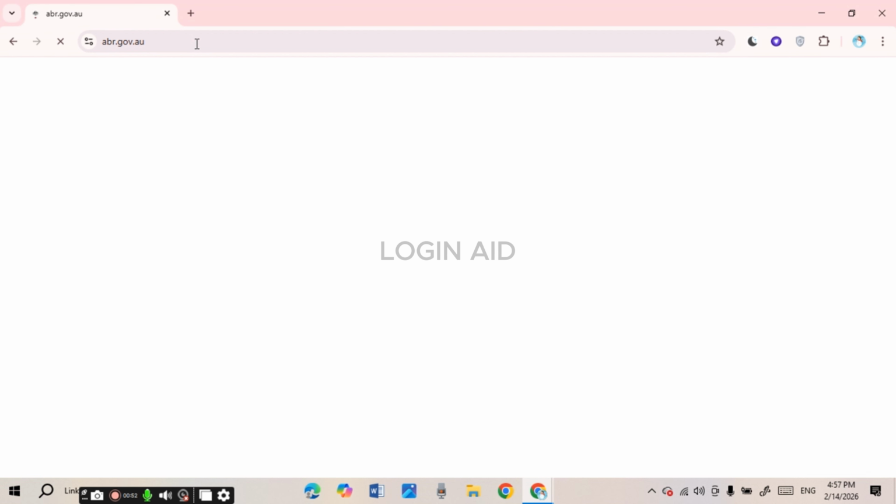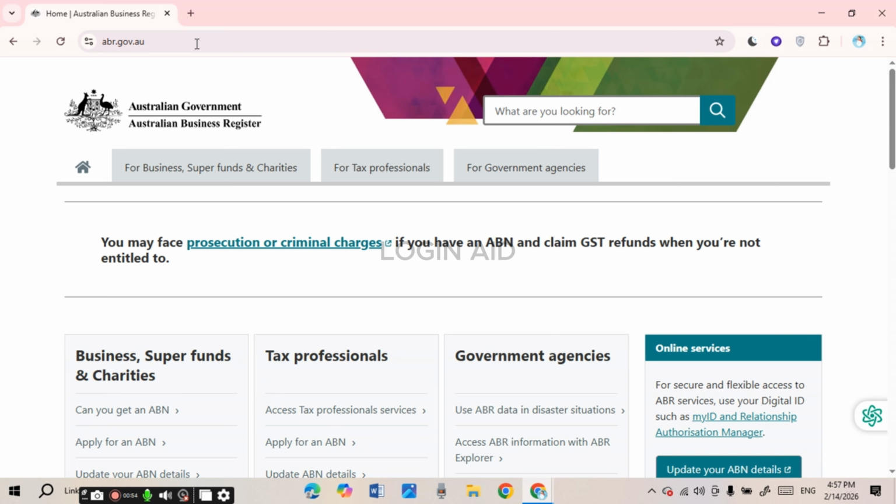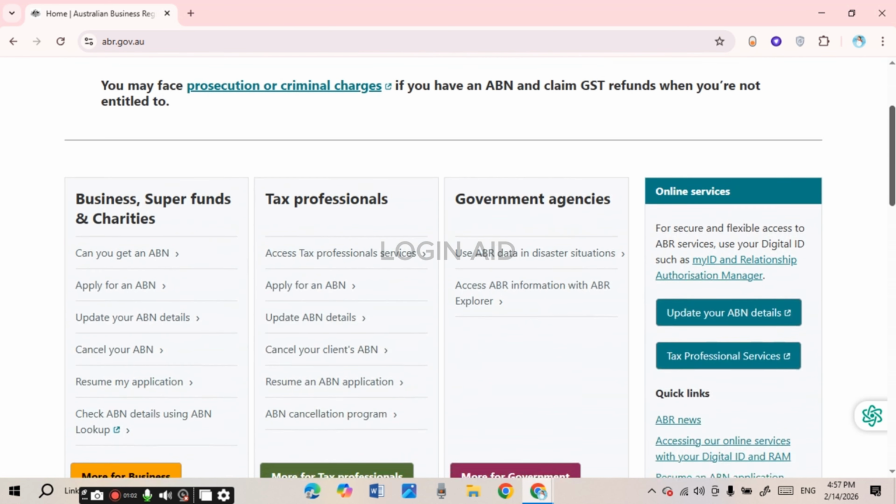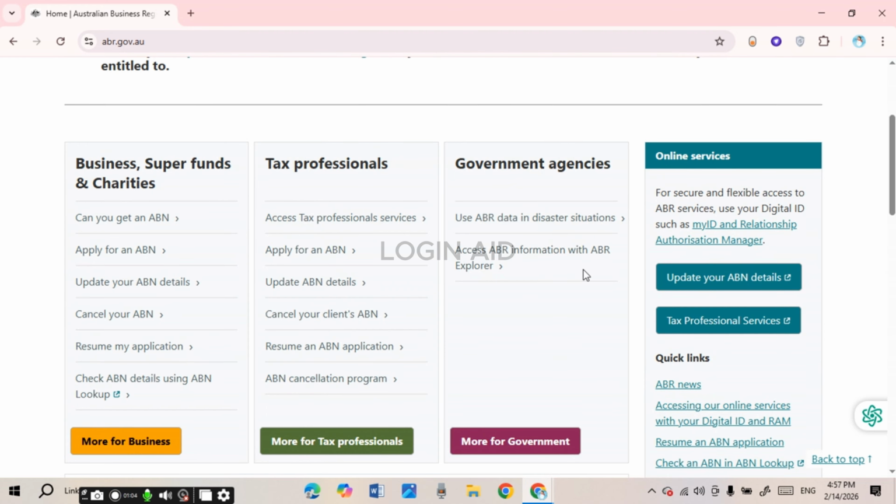abr.gov.au. Press enter. After you do that, you'll be led to the official website of the Australian Business Register. Right over here, you'll be able to find various options. Under the section for business, super funds and charities, you'll be able to find this option to apply for an ABN. If you're a tax professional, you'll also be able to apply for an ABN for tax professionals over here. So simply click on the option of your choice.